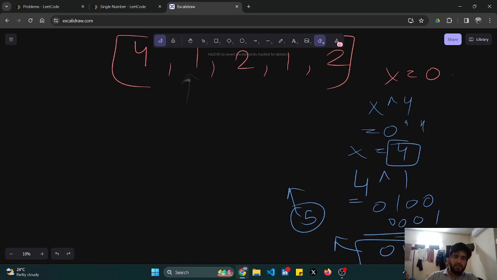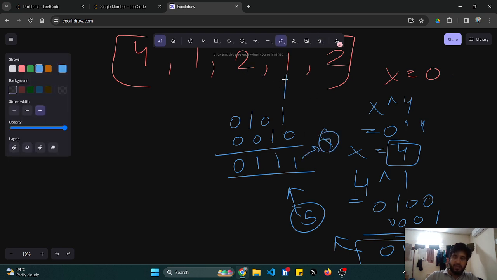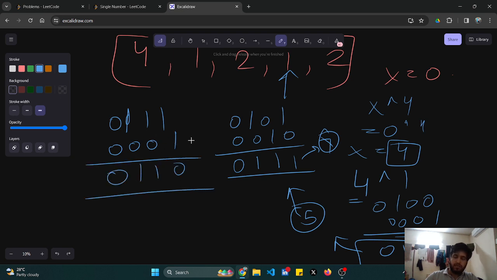I'll come at this position and still do XOR. So 0 1 0 1 XOR 0 0 1 0, it becomes 0 1 1 1, so it becomes 7 at this point. I'll just move forward. I'll again do 0 1 1 1 XOR 0 0 0 1, and it becomes 0 1 1 0, which is 6. And I'll do it with 2.